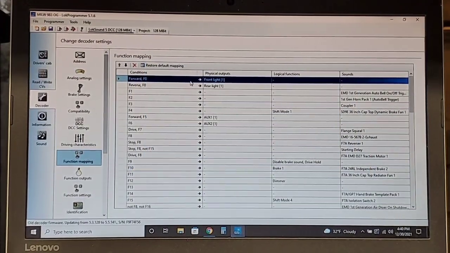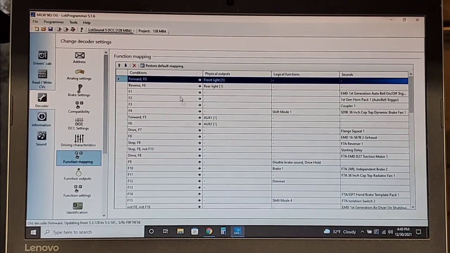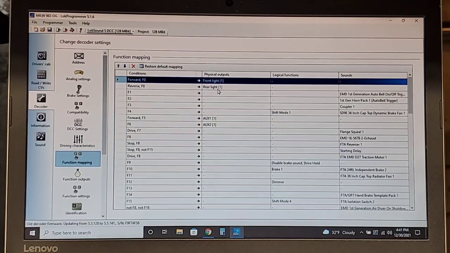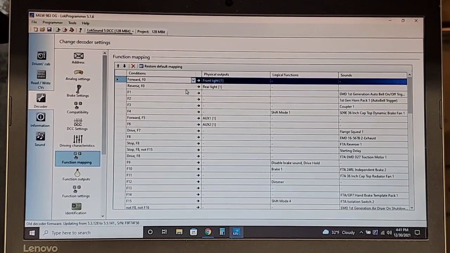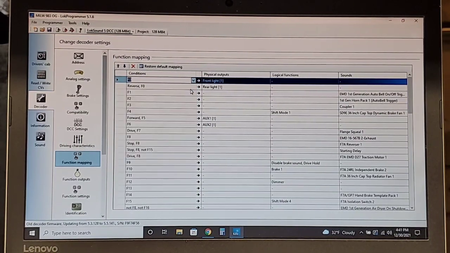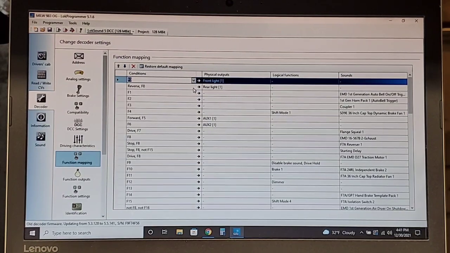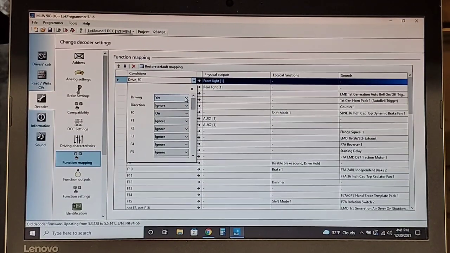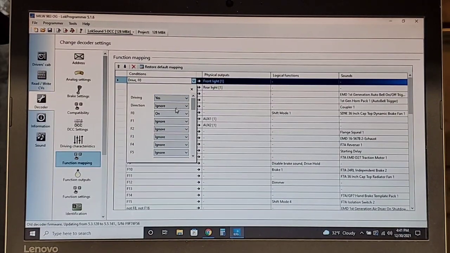All right. So I like to work from the top down and just get one thing straightened out at a time. So front light one, rear light one, we'll go back and use rear light two and front light two. But first thing we want to do is we don't care what direction it's in, so ignore that. Driving, we don't care if it's moving or not. And what that means is if it says driving, if I were to select yes, then it's only going to activate when the locomotive's moving. So you can do certain lighting effects, sounds, and stuff like that based on the functions that are available.